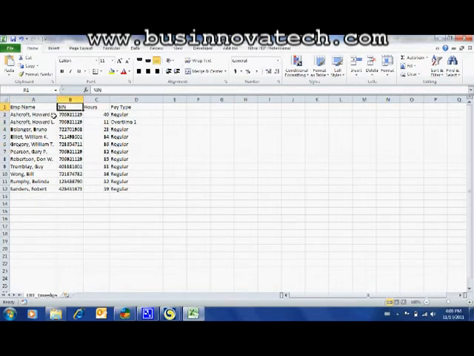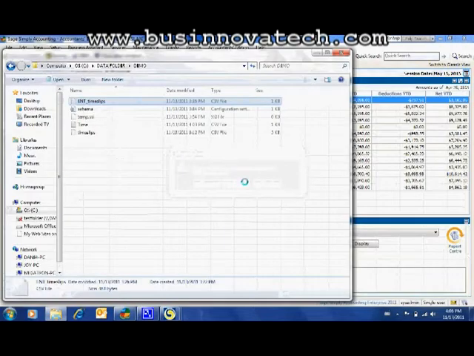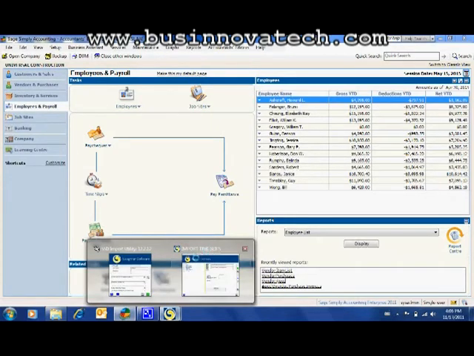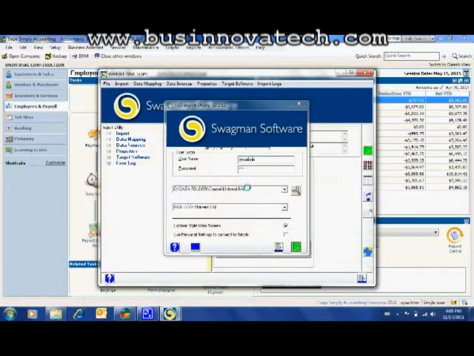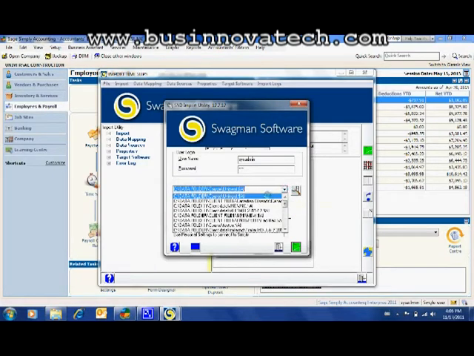You'll see here that we have the same employee on 2 lines, representing their time both in hours and pay type, which is regular as well as overtime. Now what we do now is we launch our Swagman software import utility. We point to our Simply database, and you can see here we choose from a drop-down menu.